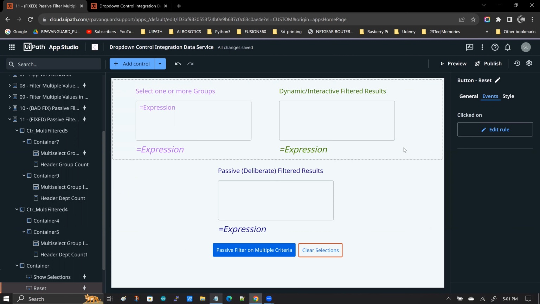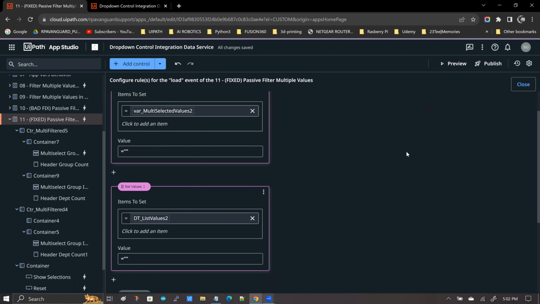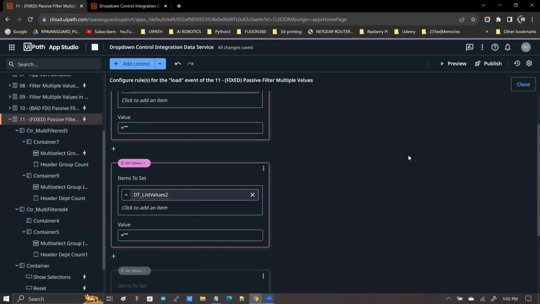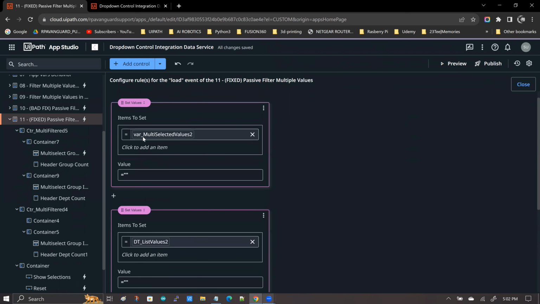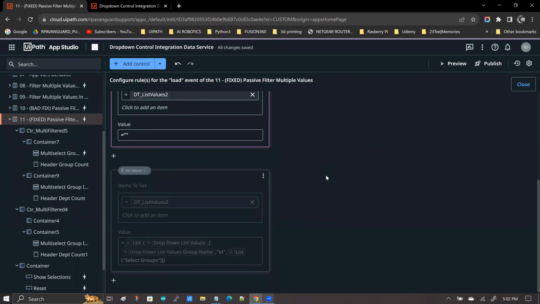The last implementation for this page is the loaded event of this whole page itself, right? So if I click anywhere in the blank area of this page and go into events, you will see that this is page 11. And if you go into the events, there is the loaded event. I hit edit rule. This is similar to the reset functionality, except that the reset happens every time this page loads, right? So when this page is loaded every time, all the variables, namely the var multi-selected values 2 and the dt list values 2, are reset.